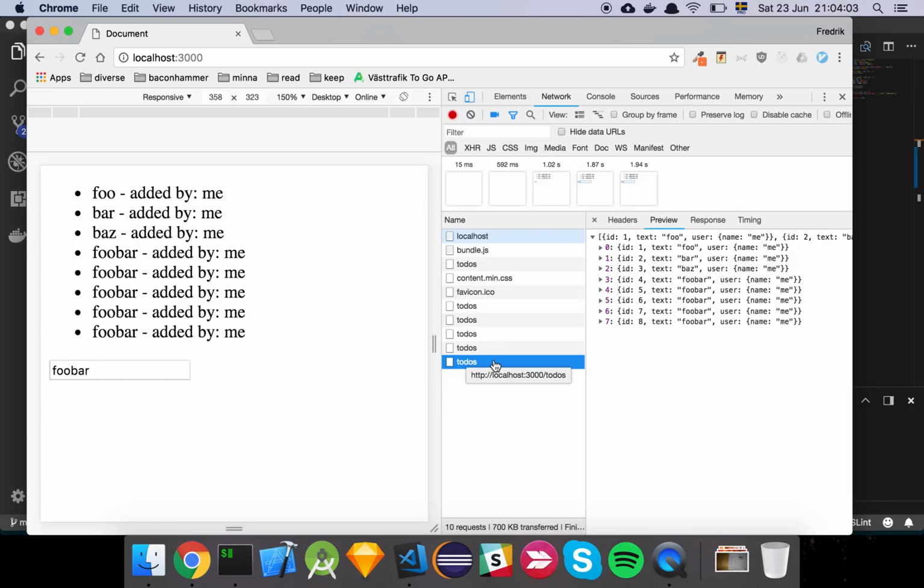So remember, stack traces are your friend, and debuggers are very useful when you're trying to figure out what went wrong in your code.